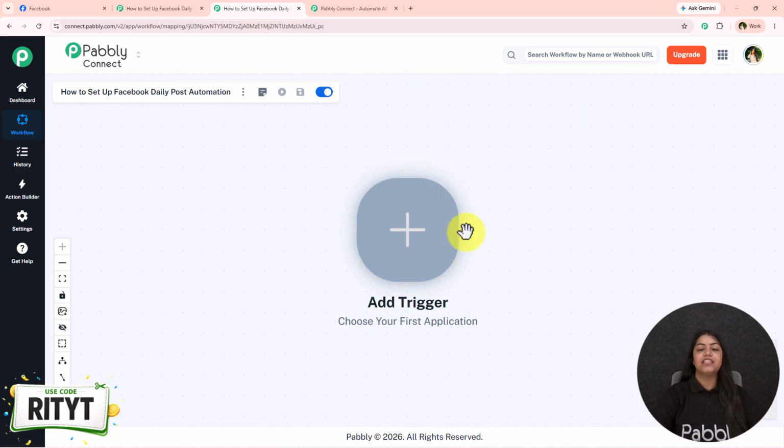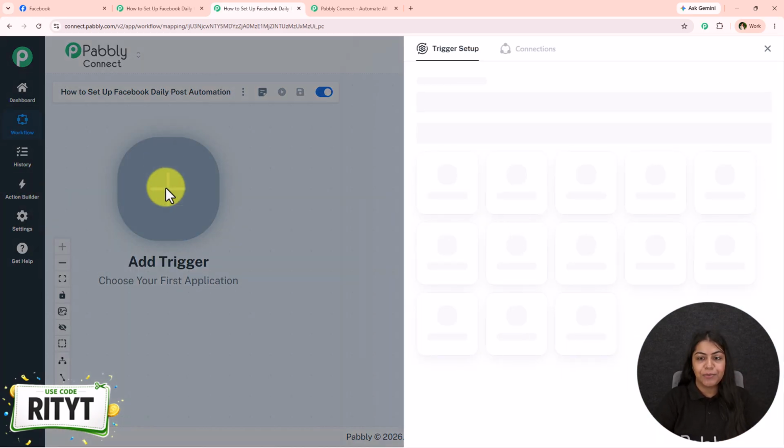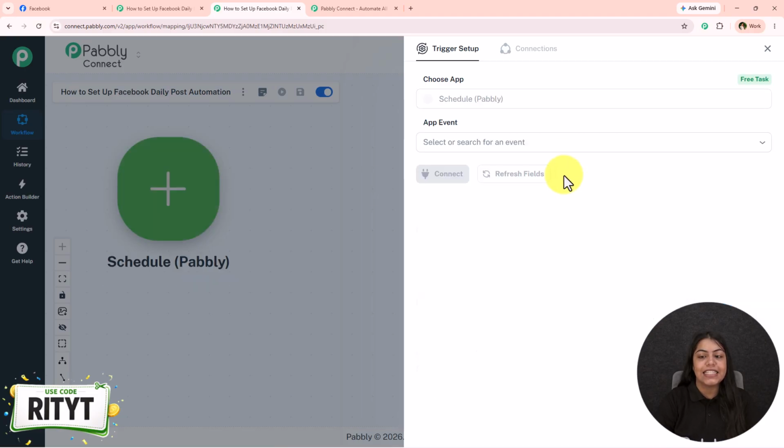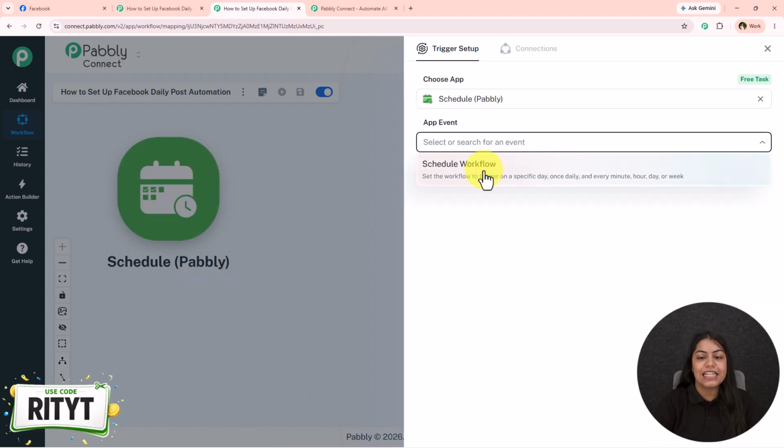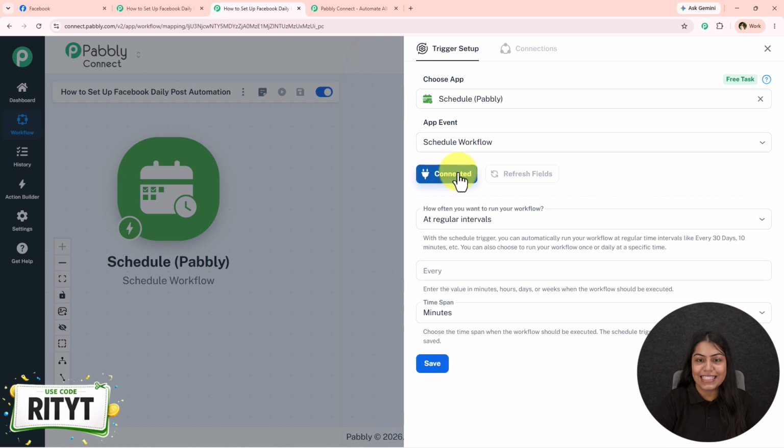So to do this, you just have to first of all open your workflow builder inside Pabbly Connect, and this is the most important window because we have triggered an action in this. Without getting into technical details, let me just show you how you can create this automation. So click on this add trigger button. For the trigger application, select schedule by Pabbly. For the event, select schedule workflow and click on this connect button.